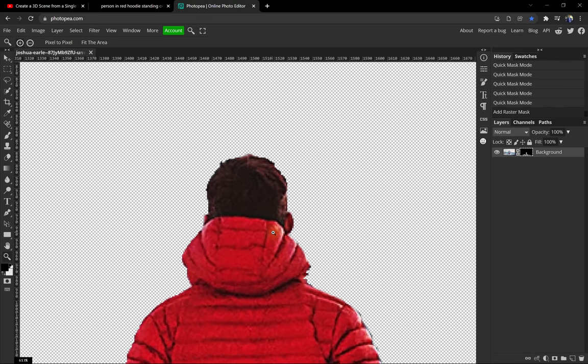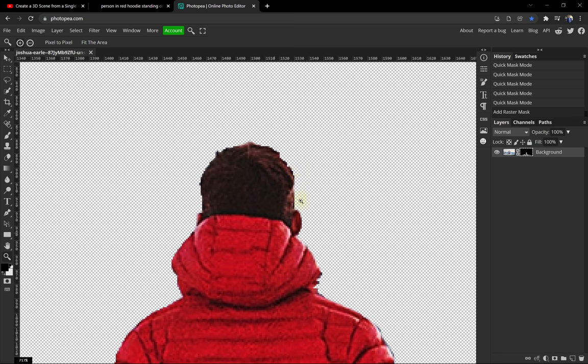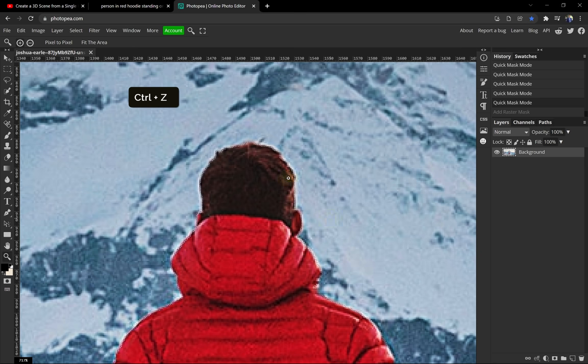But as you can see, once I zoom in, the edge of the photo is looking quite rough. So let me show you what we can do to fix that. So let's just hit Ctrl Z to undo this mask. Let's make sure that the selection is still active.